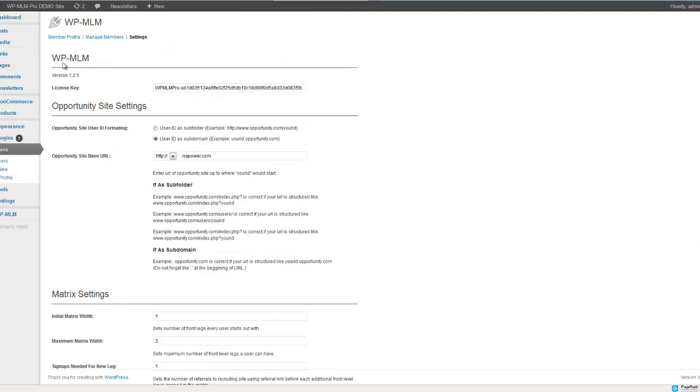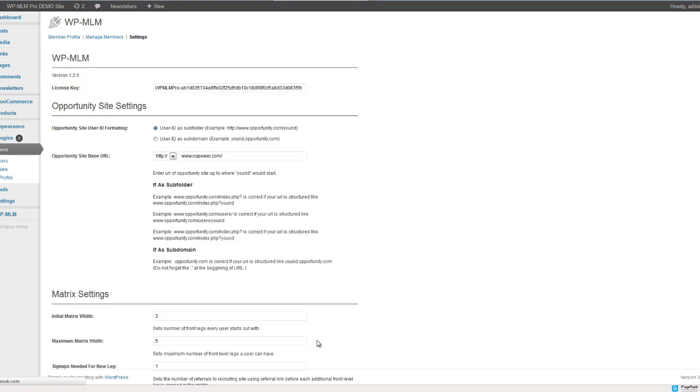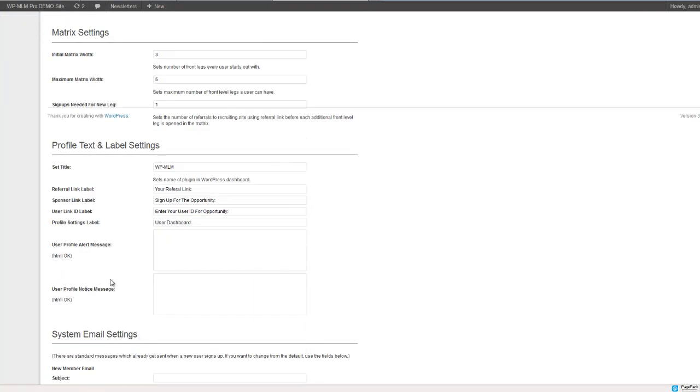And so like right here, for instance, the information that's shown is, here's the enter your user ID for the opportunity. So in this case, I would put that information right there. Boom, done. And put in my user ID number, save it, and then anyone that comes in after that person would then be given their link to sign up.